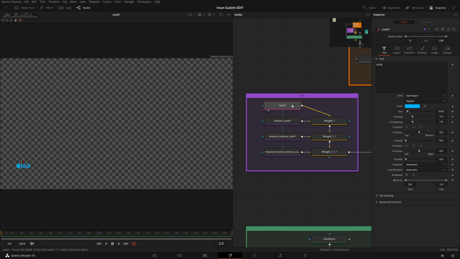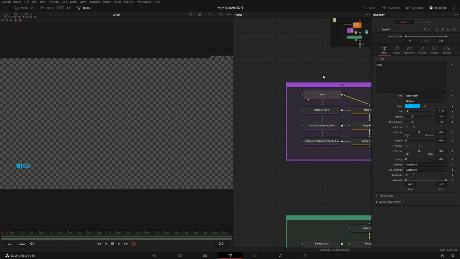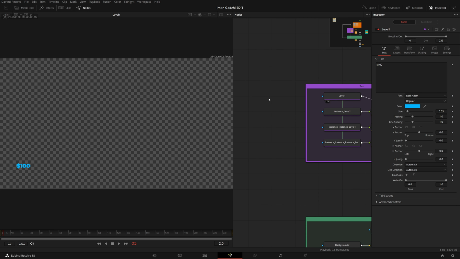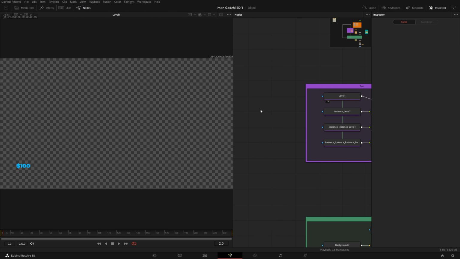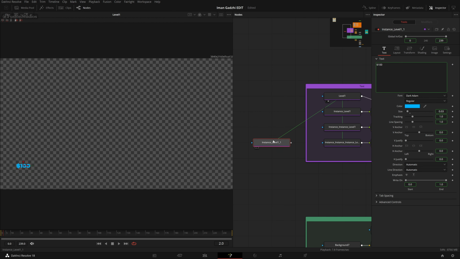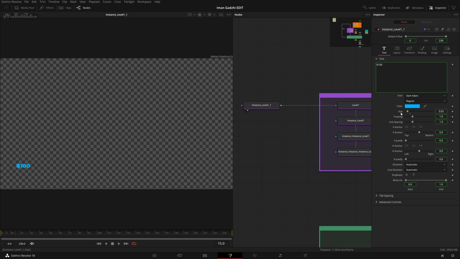Then I copied it with Control C and then pasted it. Instead of pressing Control V, which creates a different node on its own, I hit Control Shift and V. Now you see this very thin green line. This indicates that it is an instance node of this level 1, and it even says instance level 1. And now, to make it work, you need to right click.